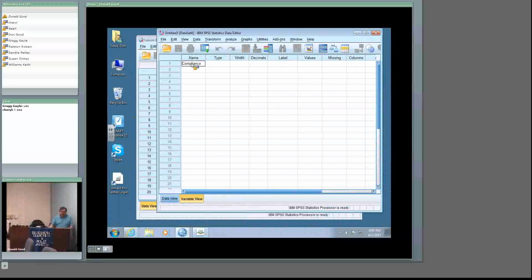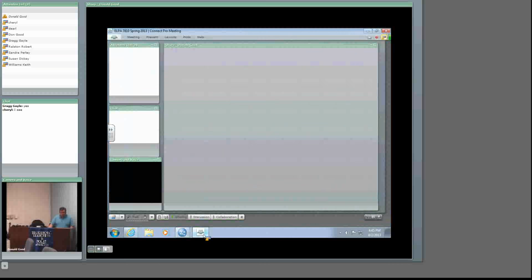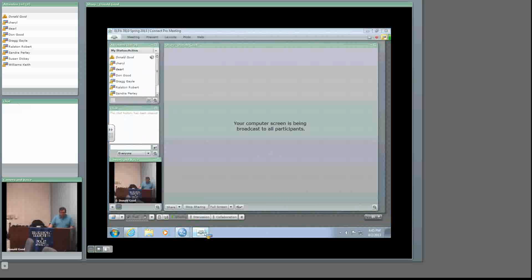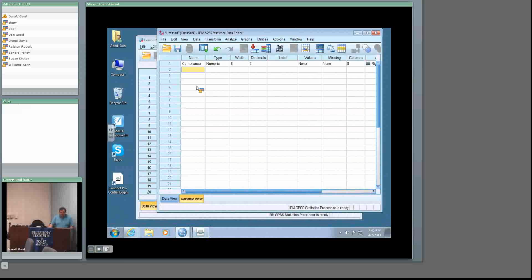So I'm just going to call one of them compliance. What's the other variable? The other variable is which group it comes from. So my other variable, I'm just going to put group. How about that? Now, the groups are, again, either committee or solitary.